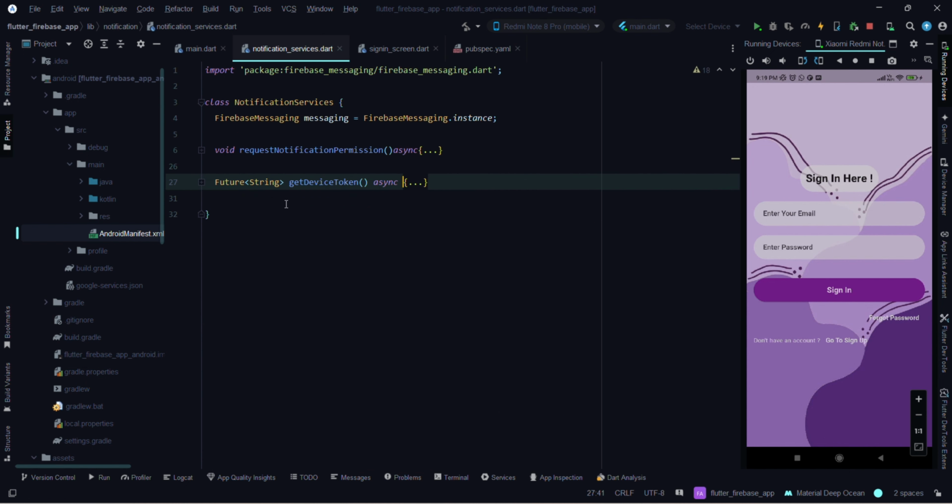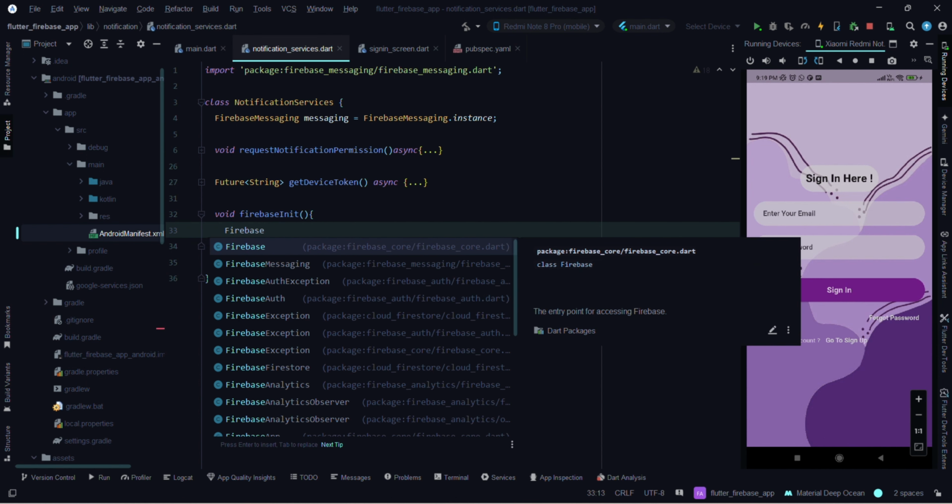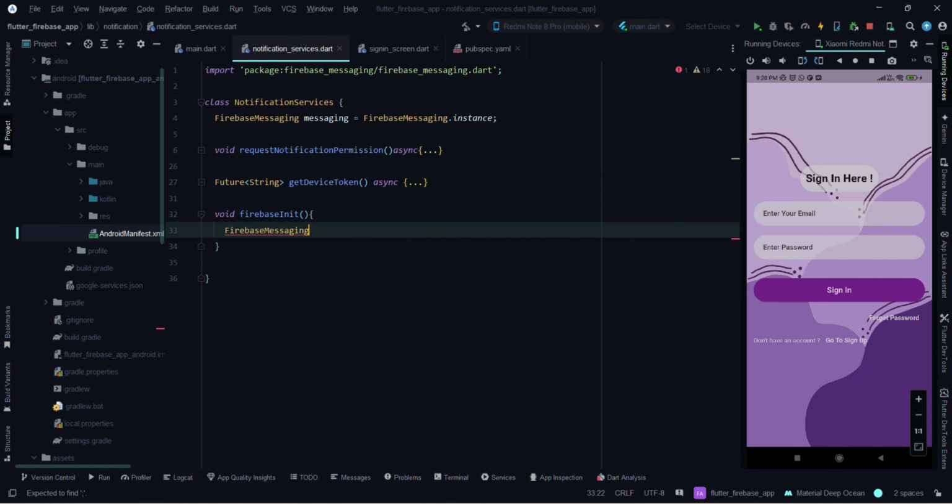And here I'll create one more function. Already there are two functions, one for notification permission, one for get device token. Now I'll create one more function, Firebase init, and inside this I'll use Firebase messaging dot on message listen. Let's give a name.